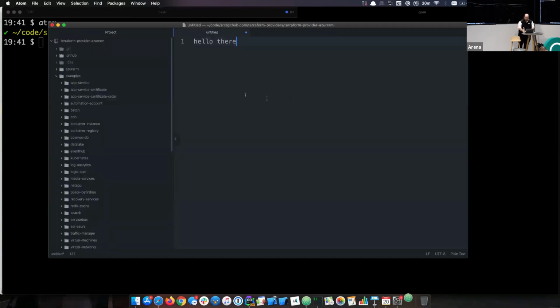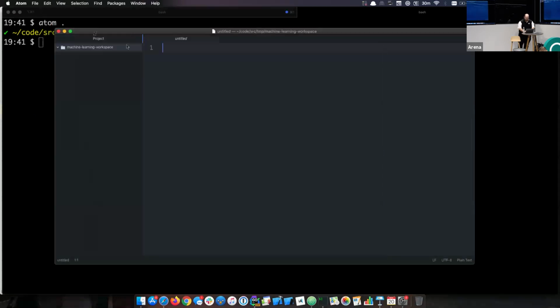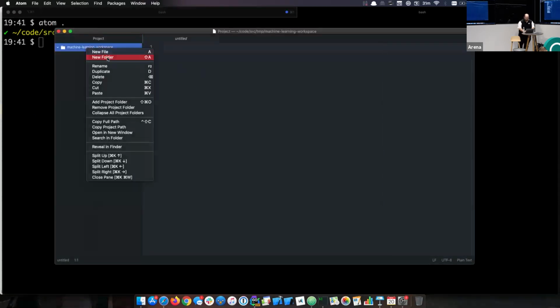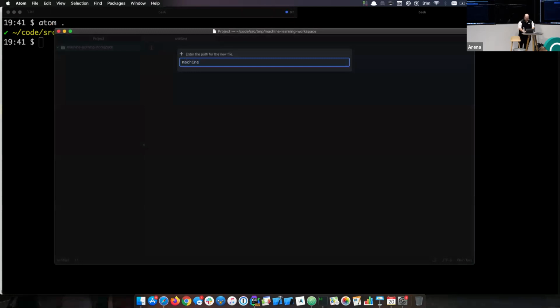All right. Machine learning workspace. Okay. I'm not going to use Vim because, yeah. Cool. So let's make a new file, main.tf.